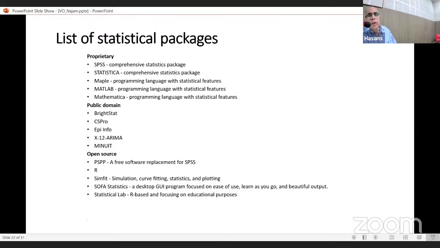And then there are certain which are the open source ones. The open source ones are the ones where even the source code is distributed with it. Public domain ones are also free to use and freely distribute, but open source ones are free to use, free to distribute, and come with the source code also. So you can even make changes to alter it to your liking. So we have PSPP, a free software, which is the replacement for SPSS. We have R. Again, a very good tool, a very sophisticated statistical package.